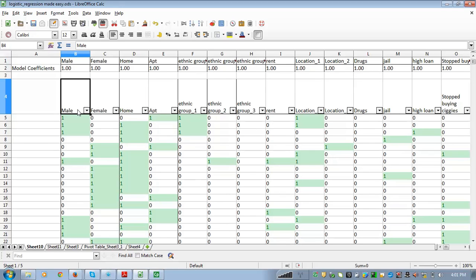For example, if a customer is a male, he will have a value of 1 against it, or a 0. If she is a female, then 1 or 0. If he has his own home, then 1 or 0. If he or she lives in an apartment, then 1, else 0. If he or she belongs to an ethnic group, for example Hindu, then 1 or 0. If he or she belongs to another ethnic group, say Muslim, then 1 or 0. And so on and so forth.